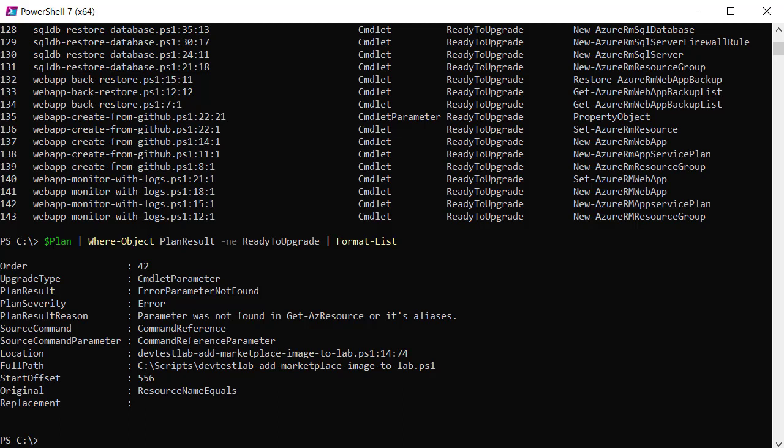One thing that I use a lot in my personal scripts is splatting, and I know that splatting is not compatible with this tool as far as scripts that you would be upgrading. So if you use splatting, then you would have to fix those manually instead of automatically upgrading those.